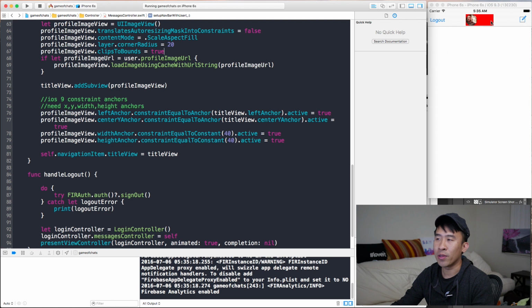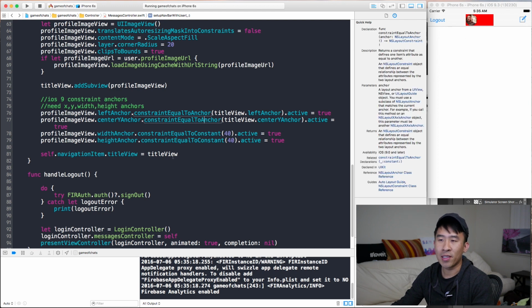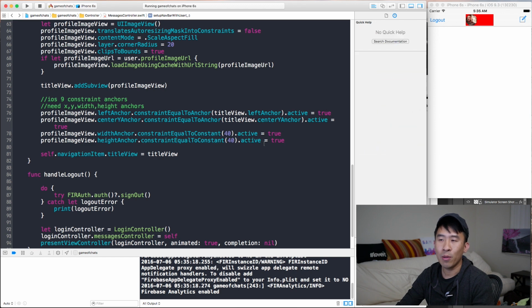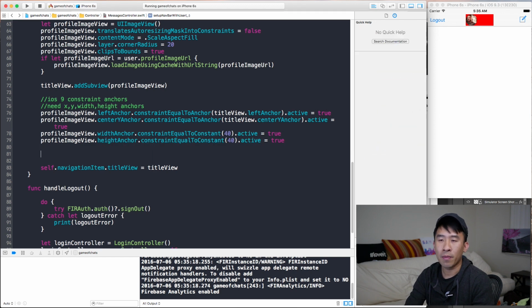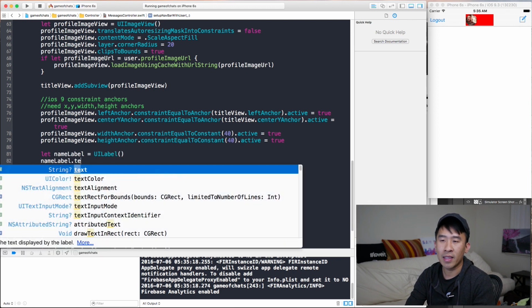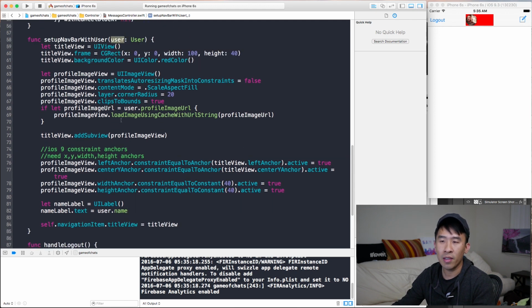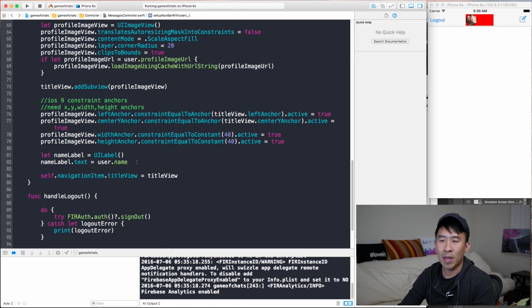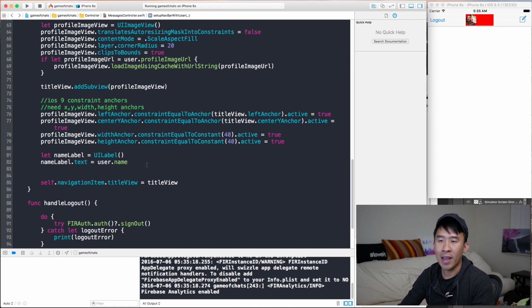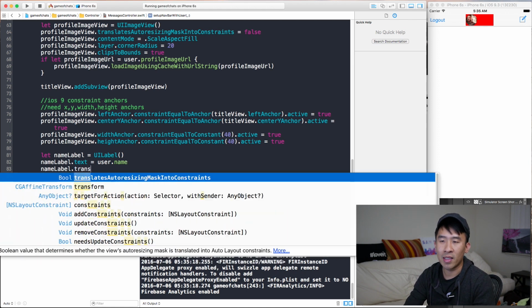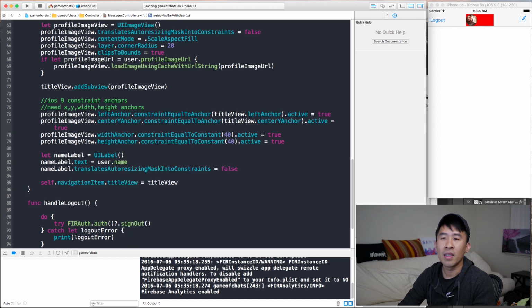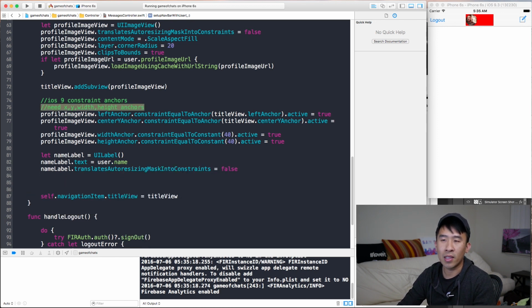Now we need to introduce the title, which is going to be 8 pixels to the right of Ned Stark right there. And I will create it right below. I will say let name label equals UILabel, and then name label dot text equals user dot name, which is this user here, and his name will be perhaps some bit of text. And now we'll set name label dot translatesAutoresizingMaskIntoConstraints to false, and here we will need our constraints again.